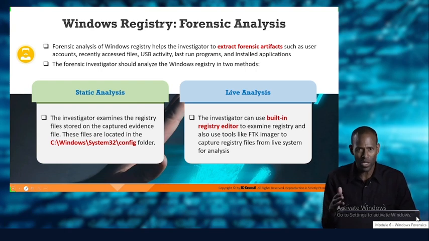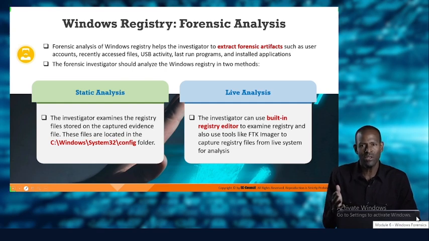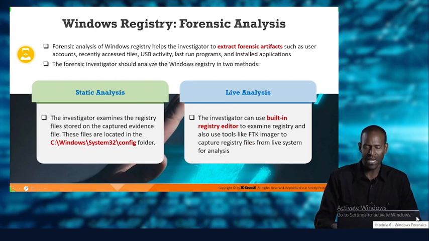Did a user log in locally to a local user account? How many users logged in and when? Did they log in remotely to an Active Directory account? What happened? We can find a lot of that, if not all of it, through forensic analysis of the Windows registry. With static analysis, what we're going to do as an investigator is look for the files stored on the captured evidence file, located in Windows\System32\config. But for live analysis, we're going to need the built-in registry editor or tools like FTK Imager to capture the registry files from the live system and then analyze them that way.